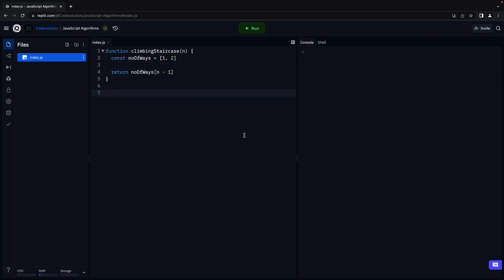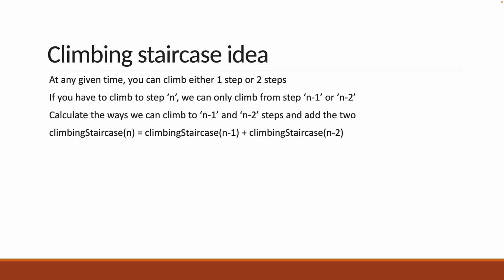If we now log climbingStaircase passing in 1 and 2, run the code, we see 1 and 2 respectively. And we know this is the right answer. Now let's add the logic for n greater than 2. We know that the number of ways to climb n steps is equal to the number of ways to climb n minus 1 steps plus the number of ways to climb n minus 2 steps.